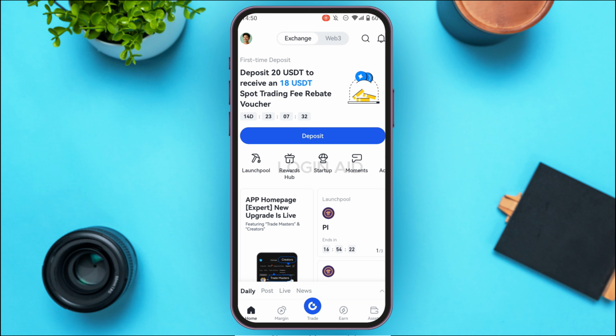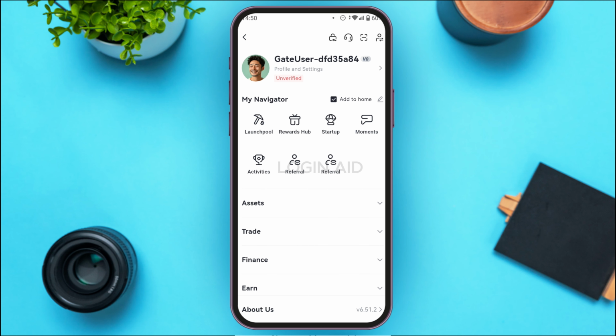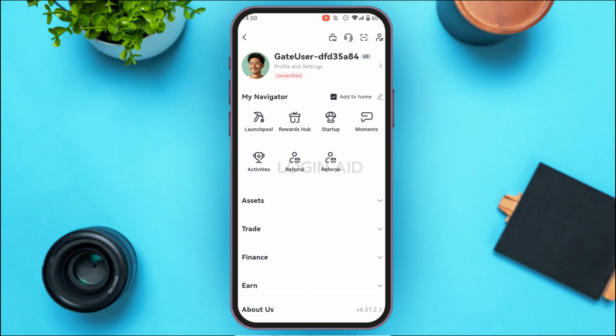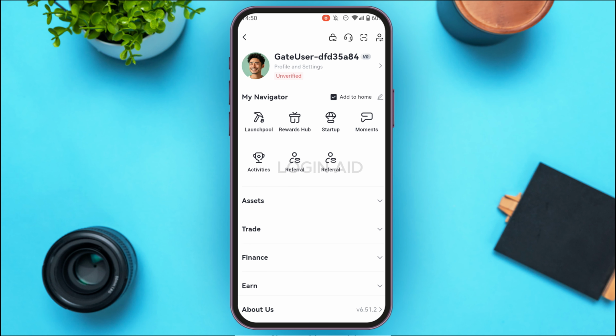All you have to do is tap on the profile icon that you can see at the top left corner of your screen. Now after that, you'll be led to this kind of interface. At the top you'll be able to see your profile. Also, you'll be able to find several other options. So in order to log out of your account, simply tap on your profile that you can see at the top.